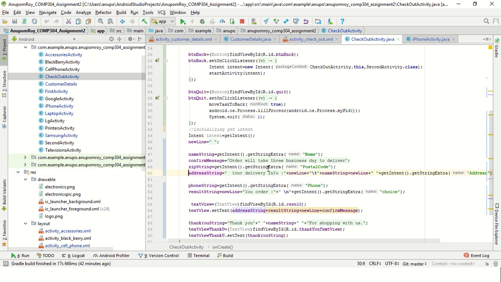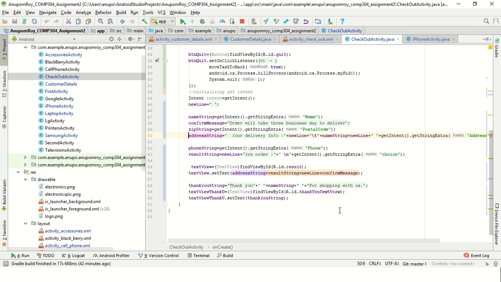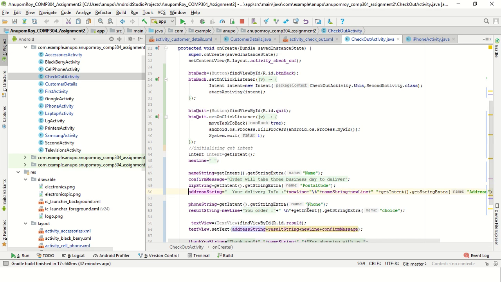Like get intent, get string extra by keyword. Okay, so zip code. So get intent, get string extra name. So that way, from the previous activity to the current activity, the data is coming. Okay, and also choice, and then set thank you, and then set the text to the text view, and that's it, I think.